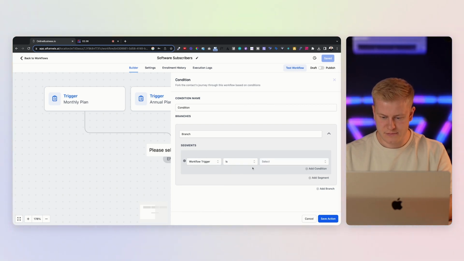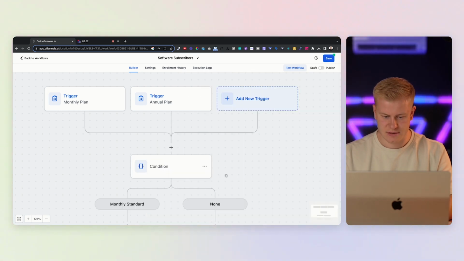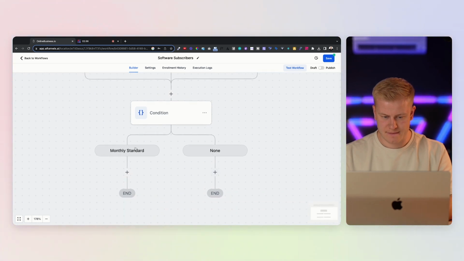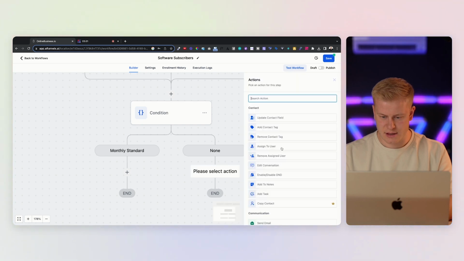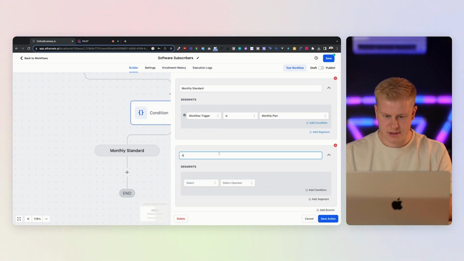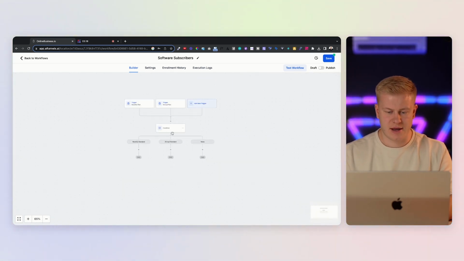Trigger is monthly plan. Then this is monthly standard. Remember, you can have multiple plans. So monthly standard, monthly plan, and then save action. So then the other one is, so monthly standard, and I would add another branch. Sorry, there we go. So annual standard, trigger, annual plan, save action. Okay, so now we have both of them.